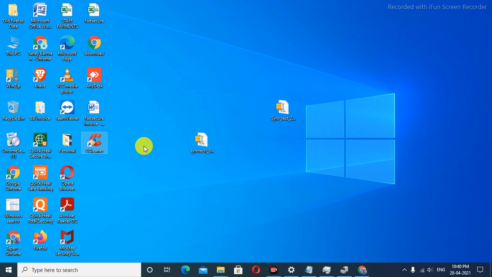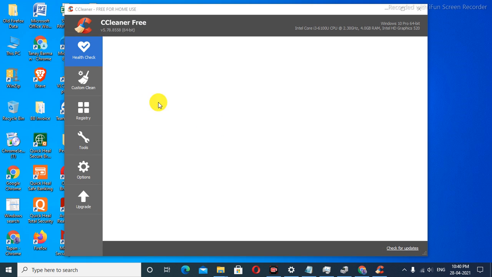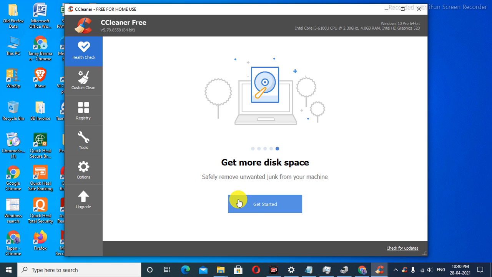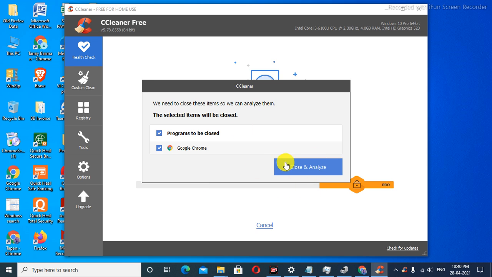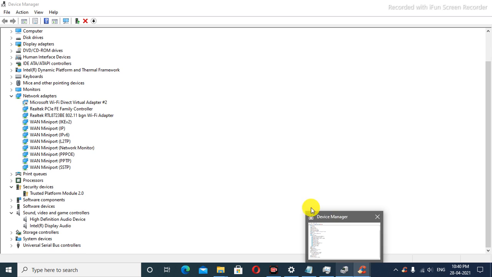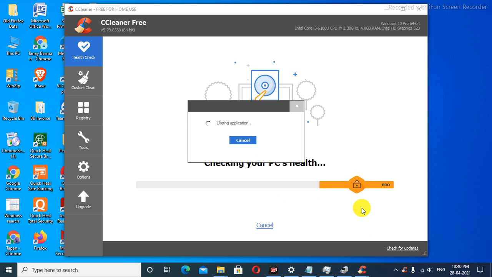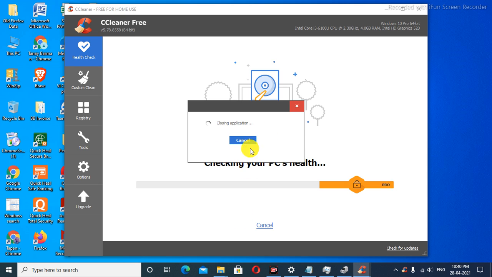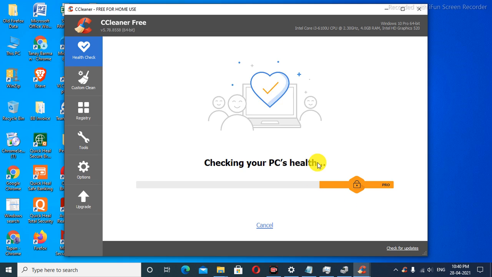After I open CCleaner, I'm going to show you the simple steps. You can either check out these settings here, or you can clean your PC from this application. I'm going to click on get started. As you see, close and analyze. It's going to close the browser. As you see, Google Chrome has been closed automatically, and then I click on yes. As you see, it's already done, guys.